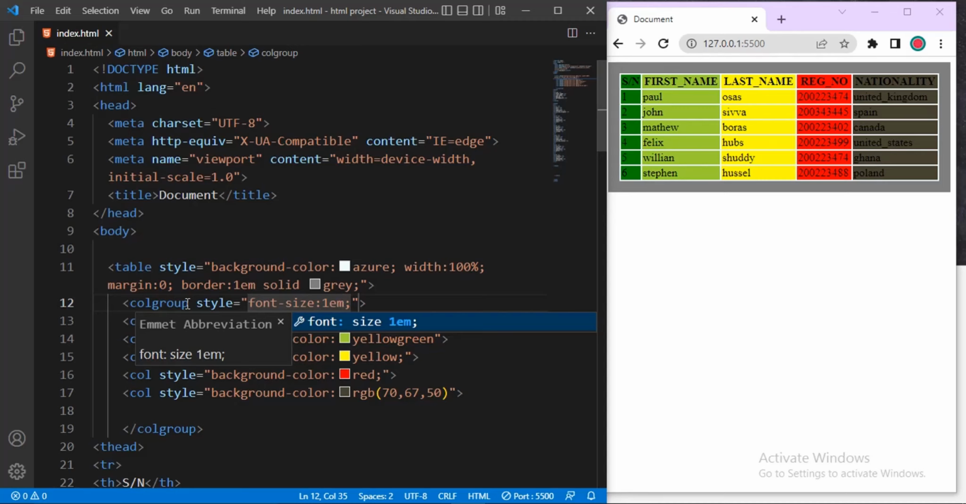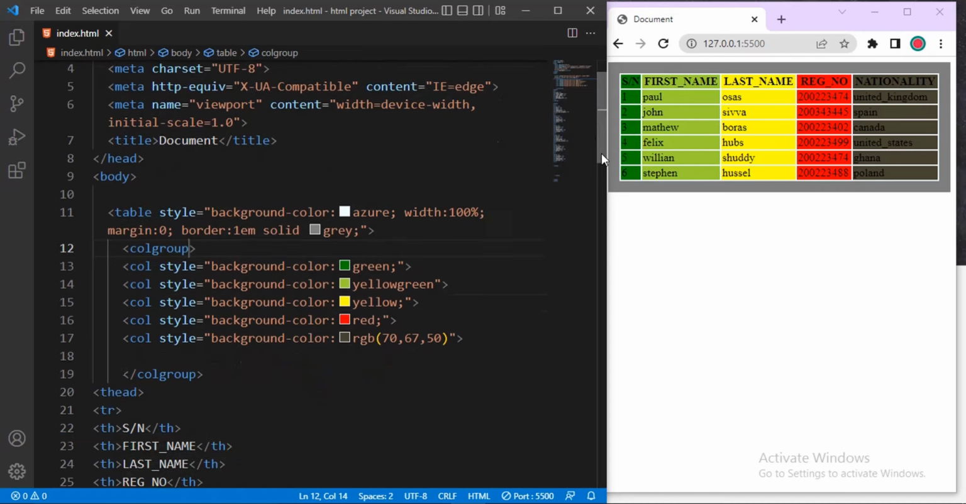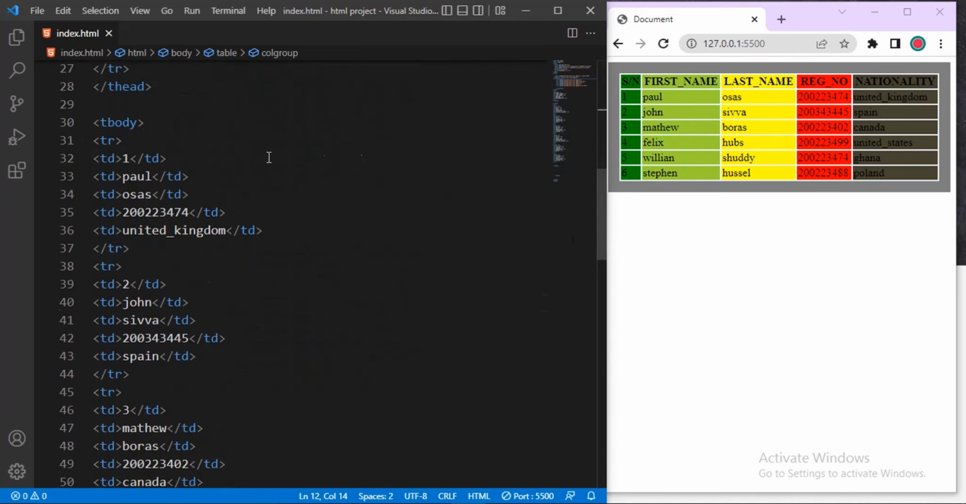It's too small. Let's say 3 EM. I'm not sure this will work for column. I think the best way to do it is to target the element itself. Target the data element itself, which is coming down here. If you target the table row, you are targeting the whole row. But if you come to this table data, you are targeting this specific one alone.